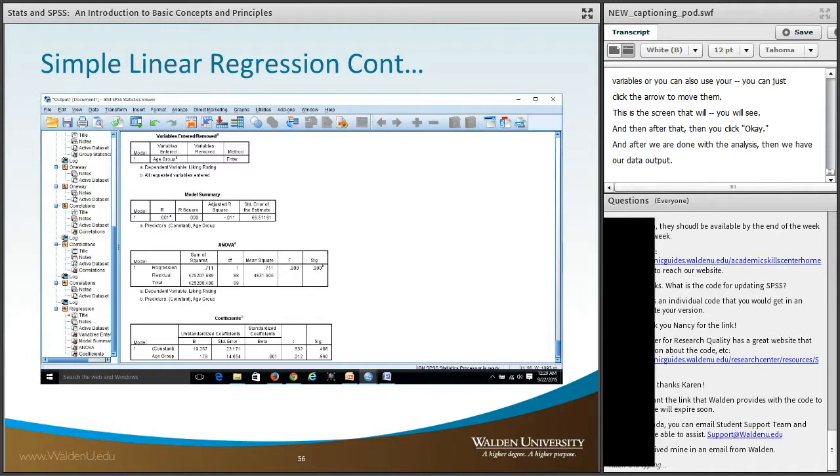And here you can see the tables that we are looking for. So you have the variables table there. You would have the model summary, the ANOVA table, and then the correlation coefficient table.